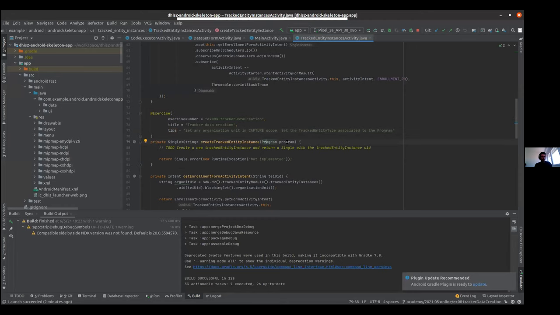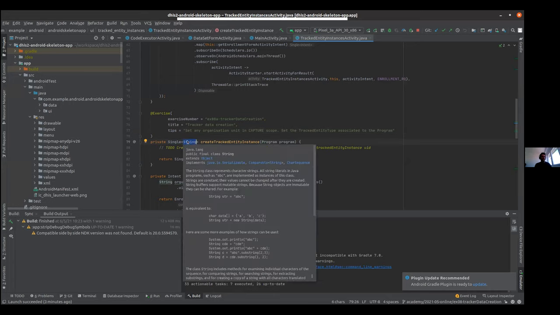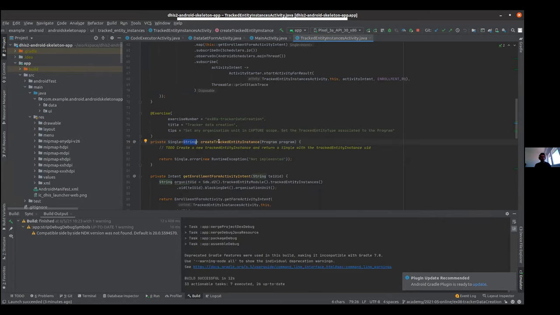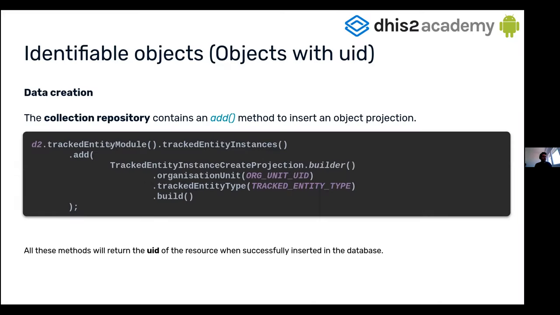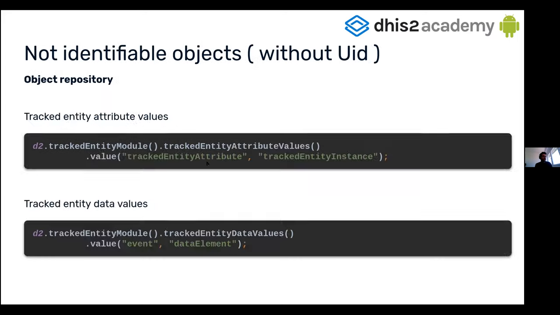Here we have the program. And the program has a tracked entity type link. So this is the tracked entity type we have to assign. And this method returns a single of a string. And this string is the UID of the object created. That, as we know, this add method returns that string. Okay, this is the first part of the exercise.